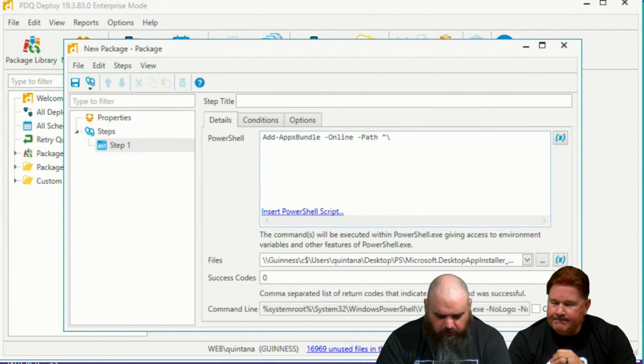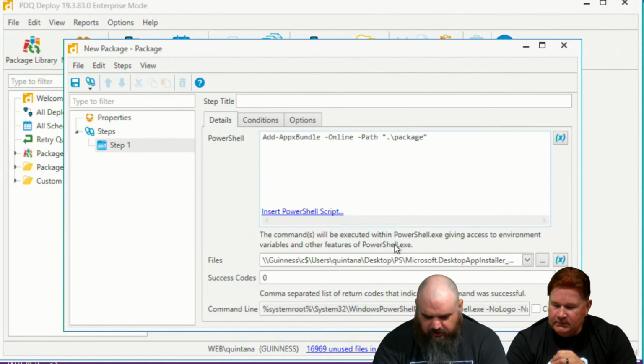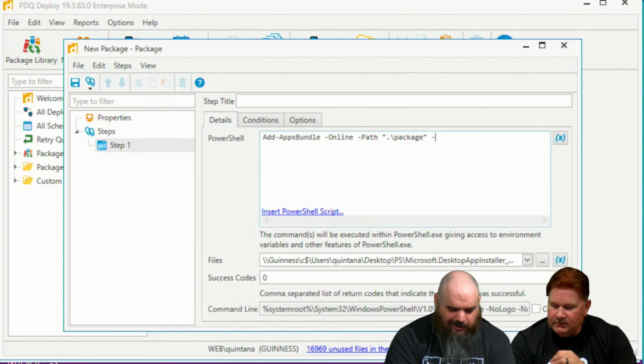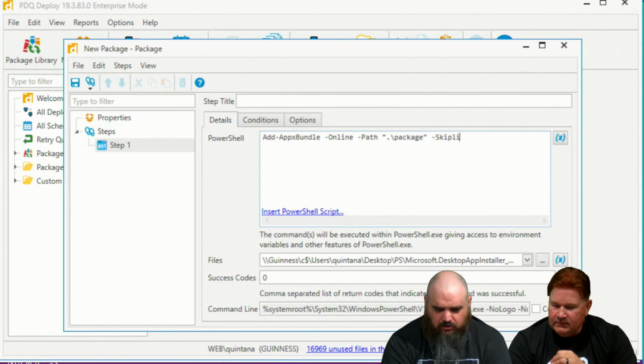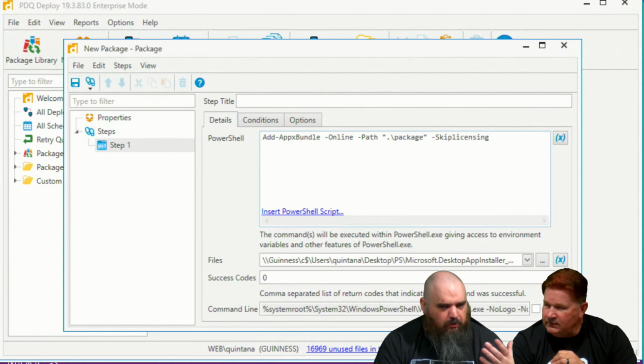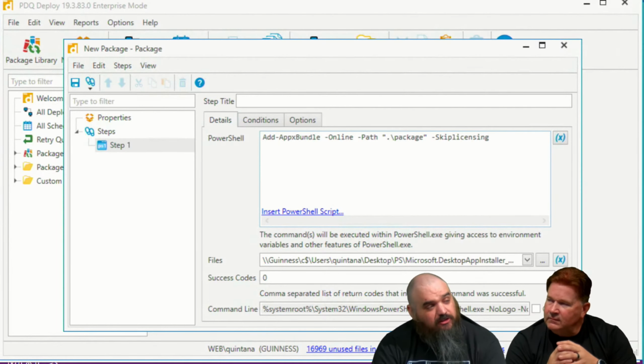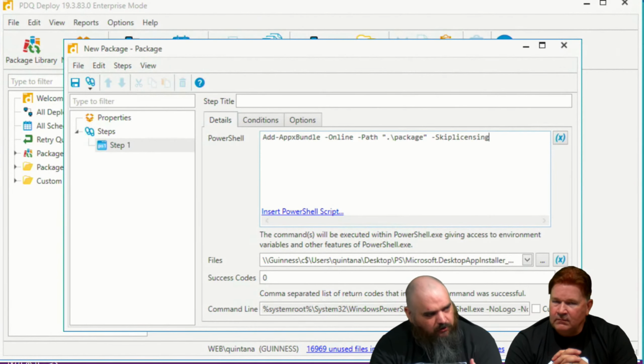And then you're just going to call it with the dot since we added that, and then we'll just do the package name. It'd be this full Microsoft Desktop bundler, and then you'd want to do, I believe, skip licensing. If you deploy that onto a machine, that sets it up as a provisioned package on every machine. It doesn't install instantly, but as people log in, it will install Winget.